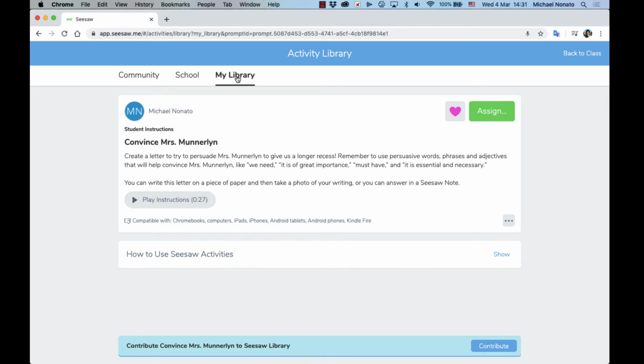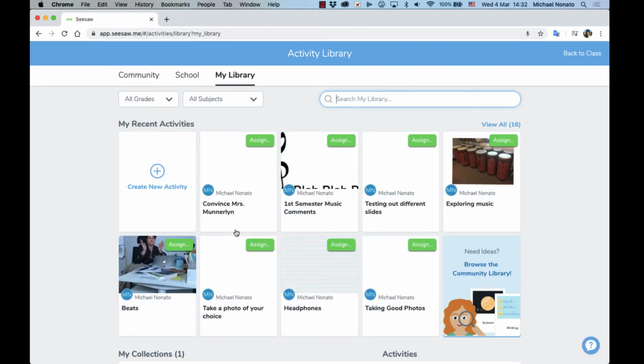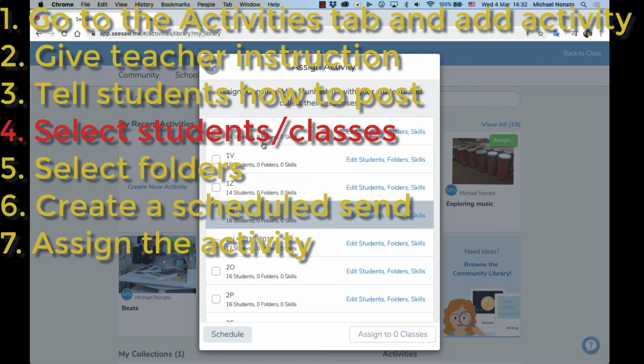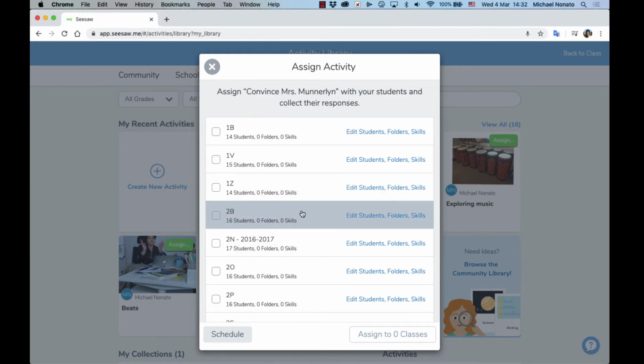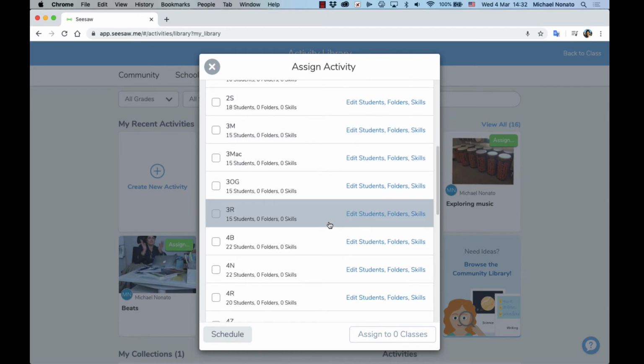But let's go back to My Library by clicking on My Library, and you'll be able to see your activity library and all the different assignments that you've posted already, including the one that you just created, Convince Mrs. Munnerlin. All right, time to assign this to students. So I'm going to click on Assign, and those 3 dots beside Assign mean you haven't really assigned it yet. Here you can select classes that you can send this to. You can actually send to multiple classes at the same time.